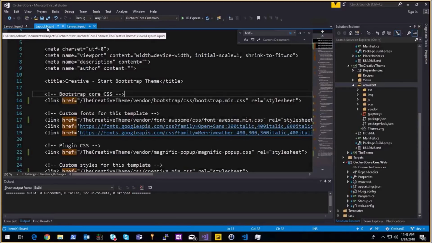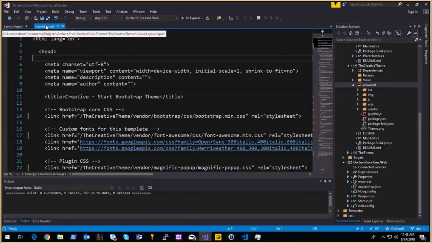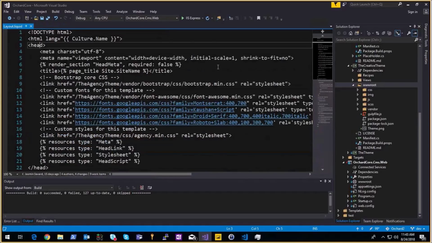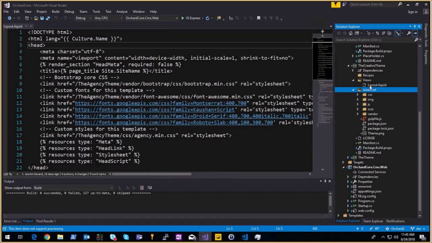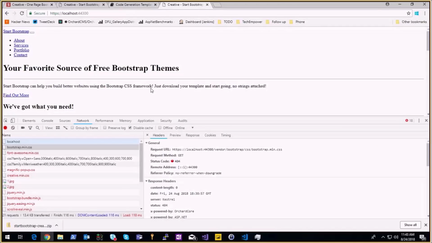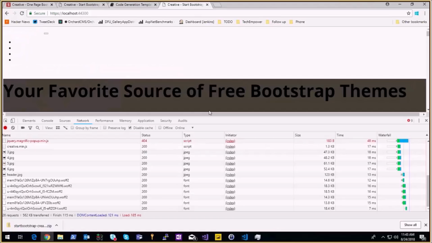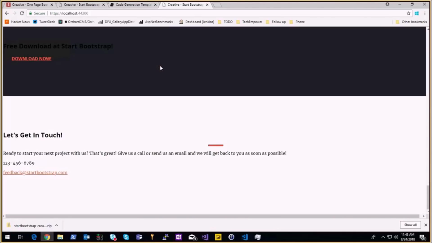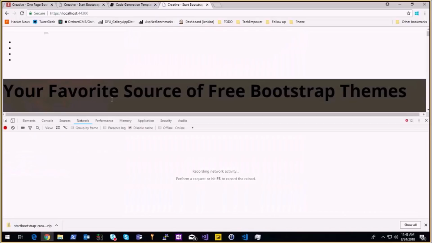Layout.liquid, which one is this one? Same file? That's weird. That worries me, that I have two editors open and they don't sync. F5, and you see now it looks better. It's not there yet, so we are still missing some things.